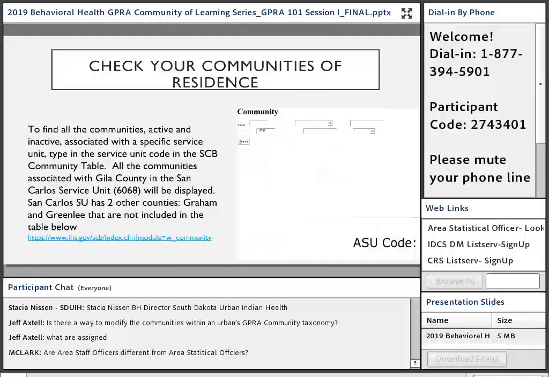Okay, and again, you'll want to check your community of residents, and this is just a brief example of how to do that. So when you go on to the community table in the standard code book, there are different options you can use to search. The easiest one is probably using either your area service unit code or just your service unit name.